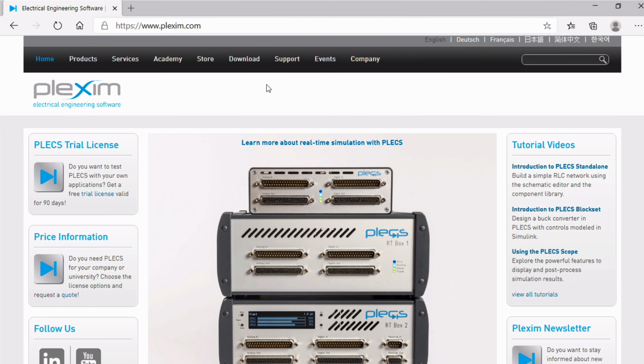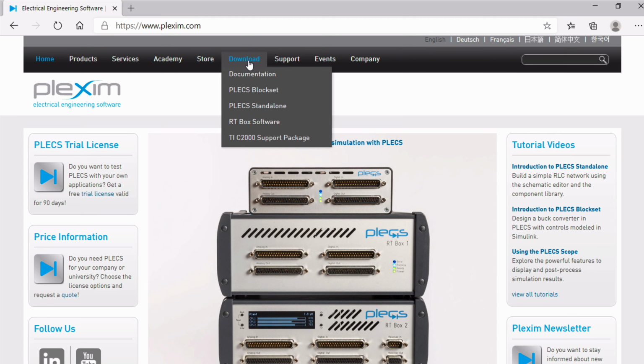First, go to www.plexim.com using a web browser of your choice. Once you're there, hover your mouse over the download button and select the appropriate target support package from the drop-down menu. In this case, I'm selecting the C2000 support package.